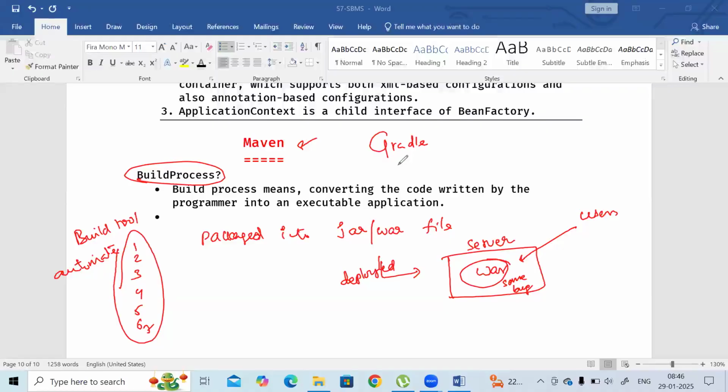Earlier, both are from Apache only. Earlier, from Apache only, there was one old tool available, called Ant. Ant is another neat tool. For Maven and Gradle, we don't have an abbreviation. M doesn't stand for anything, A doesn't stand for anything, V stands for nothing. It's a tool name.